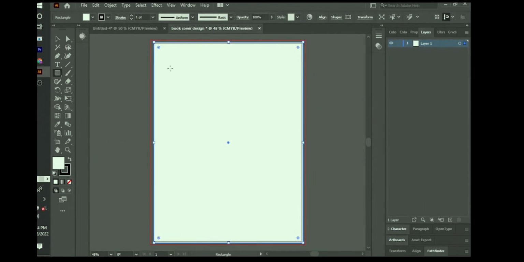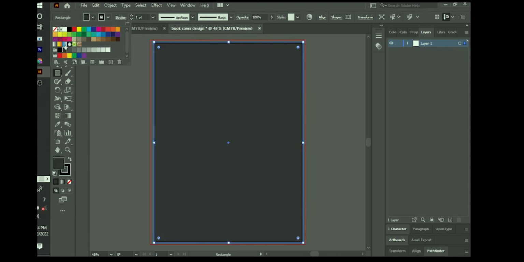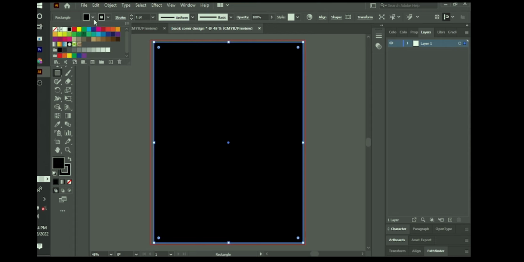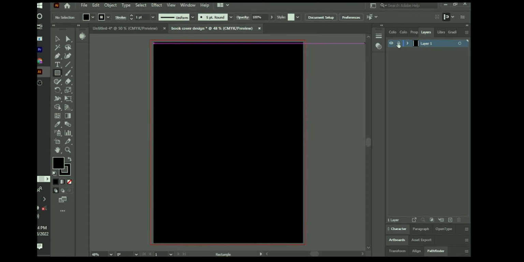Like I said, you take your rectangle tool and you want to change the fill color to black. No, real black. So yeah, we have our rectangle tool and the fill color is black. So what I want to do is come to layers, and I want to lock this.